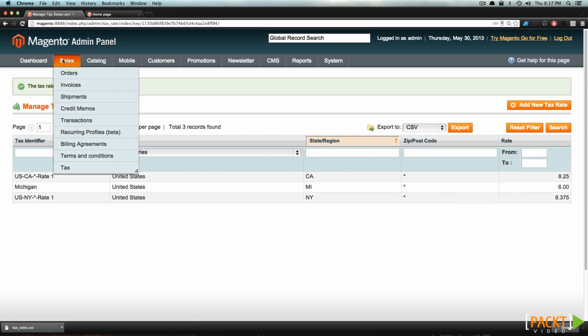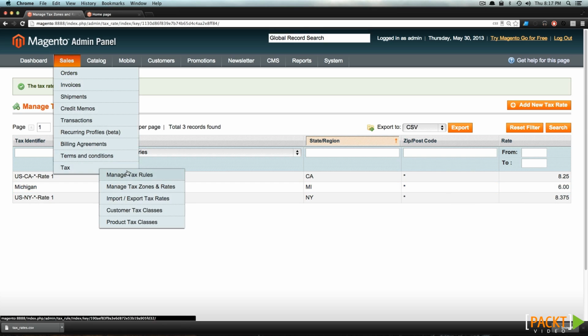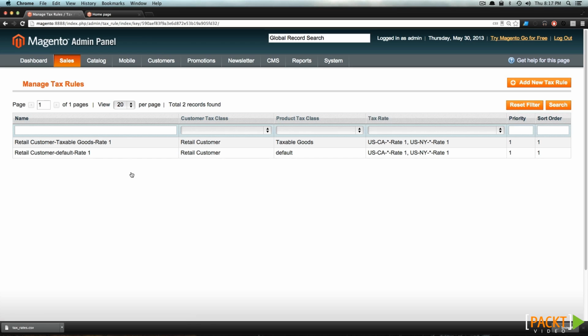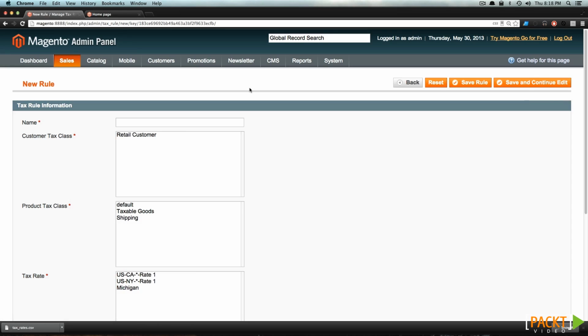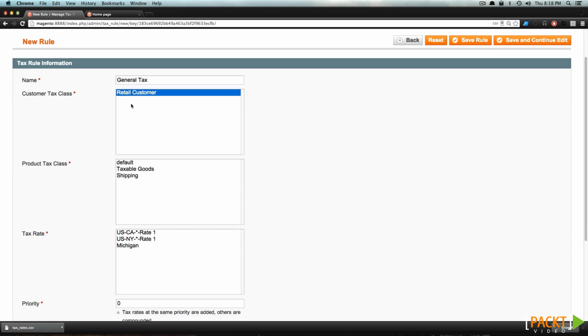So let's go to Sales, Tax, and Manage Tax Rules. And you'll notice that there's a couple of tax rules here. And these rules basically just decide when a customer is charged tax. Let's click Add a New Tax Rule so we can explore. Now, let's just say this is General Tax. And this is going to be for retail customers, and it's going to be on default product tax class.